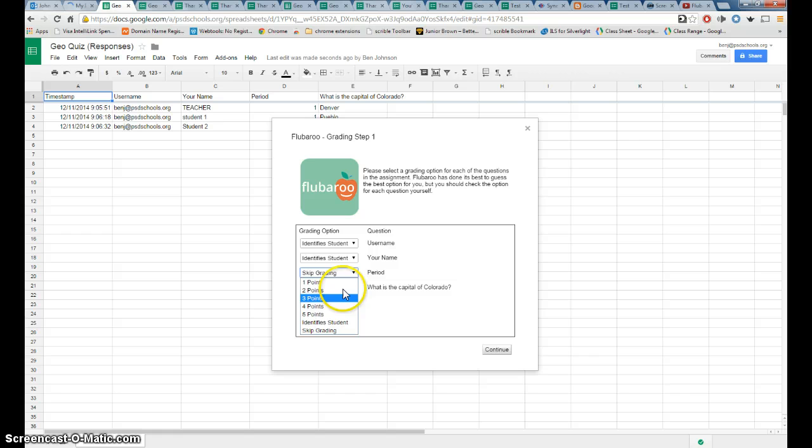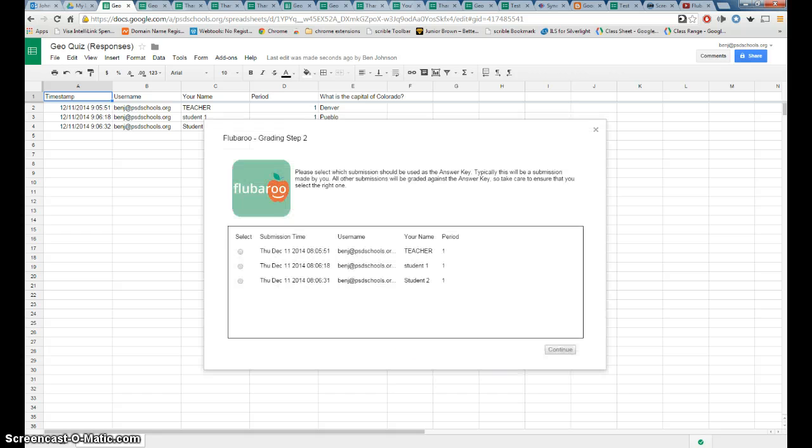You can change those as well. Now if I want this question to be worth 5 points, I can set it to be 5 points, and then I would just assign all my questions the amount of points that I want, and then I'd hit continue. And then on this one you have to tell it which one is the teacher's response.